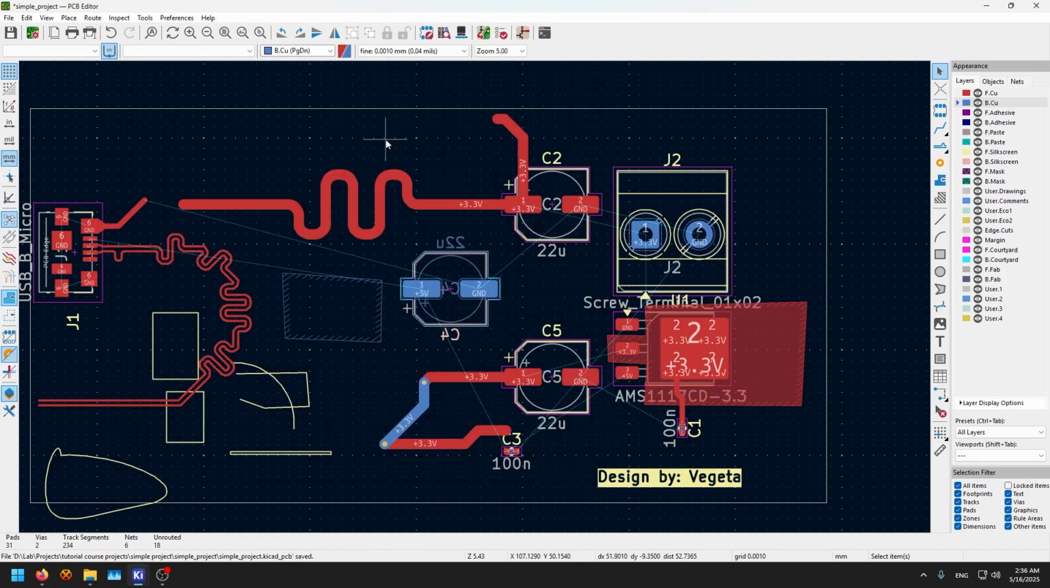So I'm gonna conclude this tutorial right here, and the next couple of tutorials will be, I hope, a little bit shorter, and after that we will start to actually design and route more advanced boards as a continuation of this series.